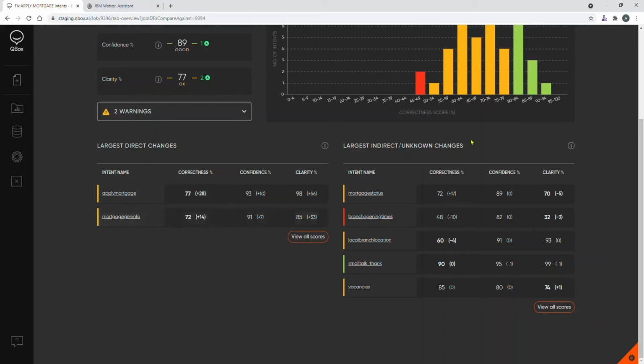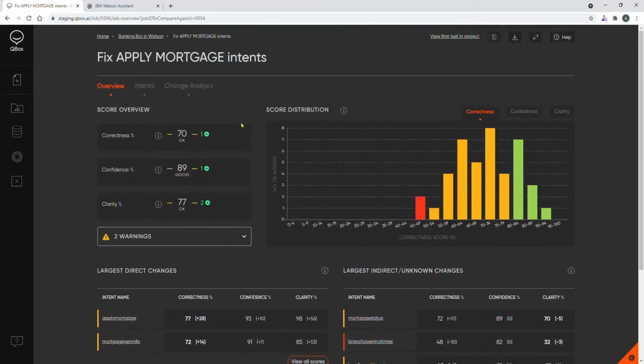Over on the right is another new area. This is the indirect unknown changes, and this list will include intents with the largest score changes, both good and bad, but whose training data has not changed. And we can see further details of these and any other intents too by going into the Change Analysis tab, and we'll do that later on. Let's first look at the Apply Mortgage intent to see if the changes we made have been successful.